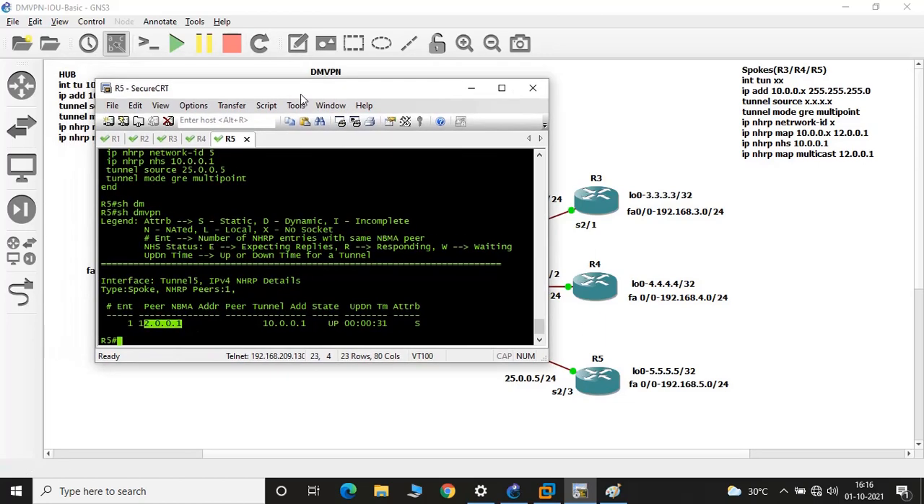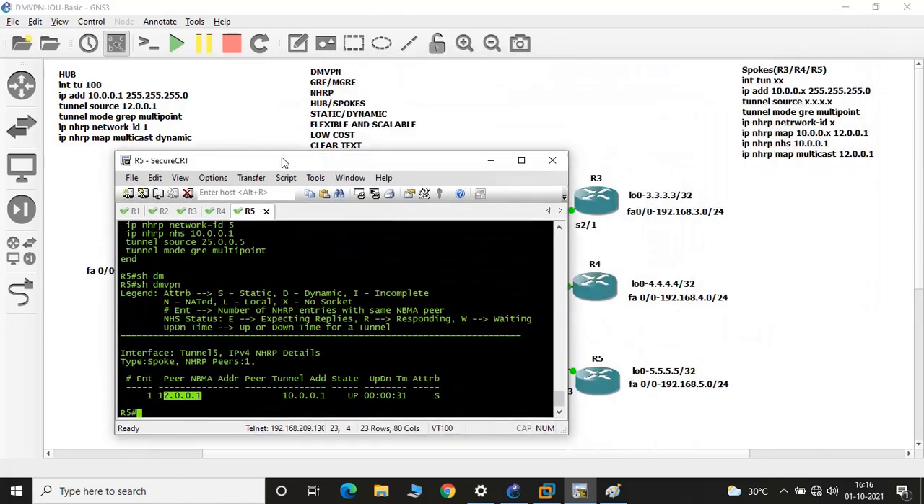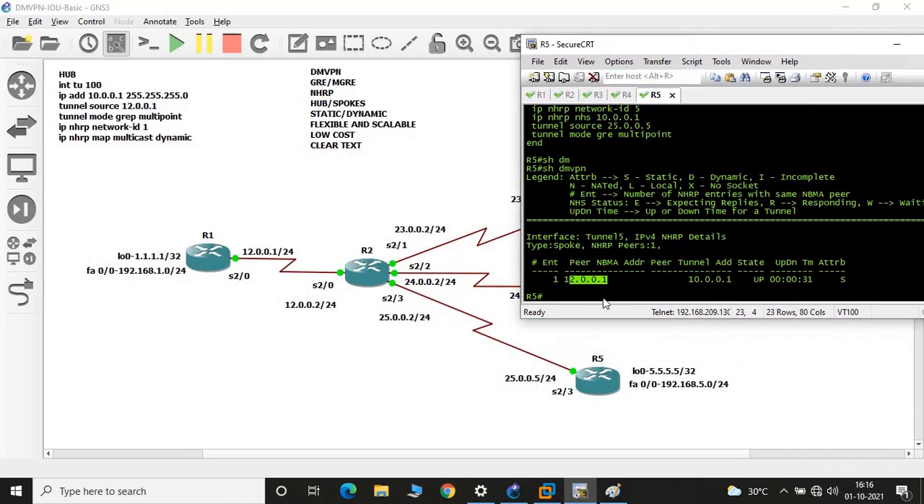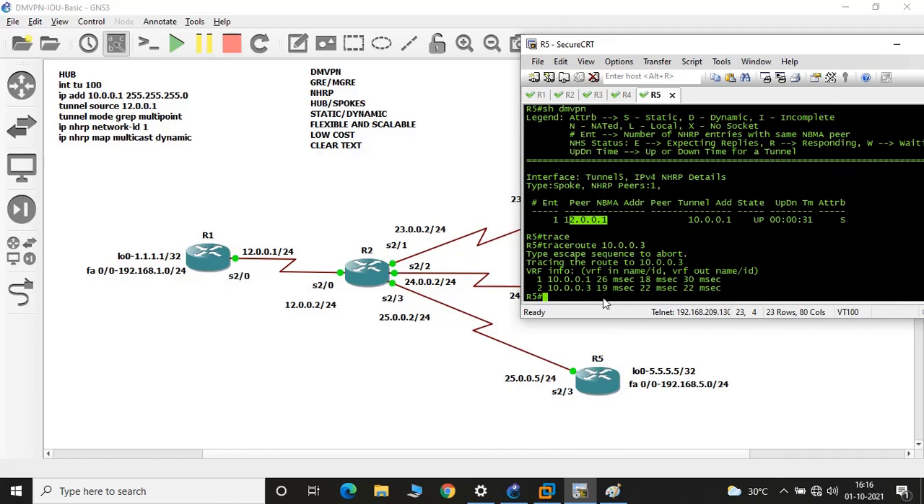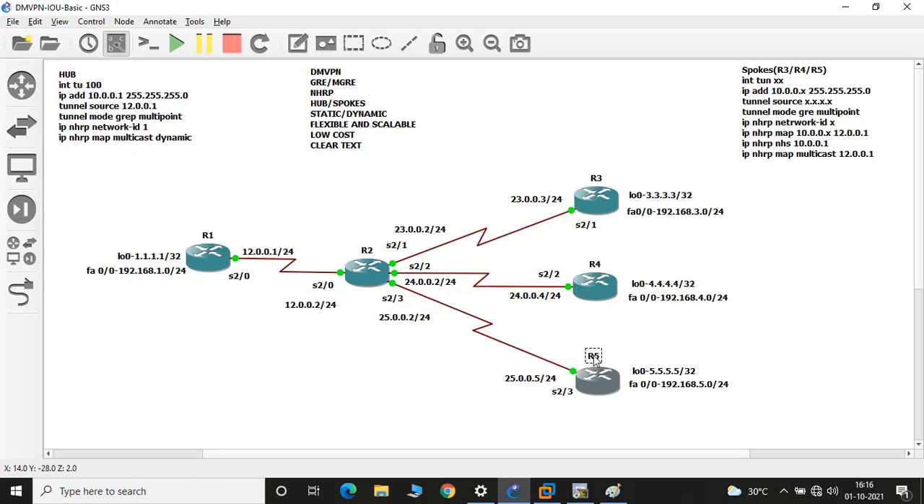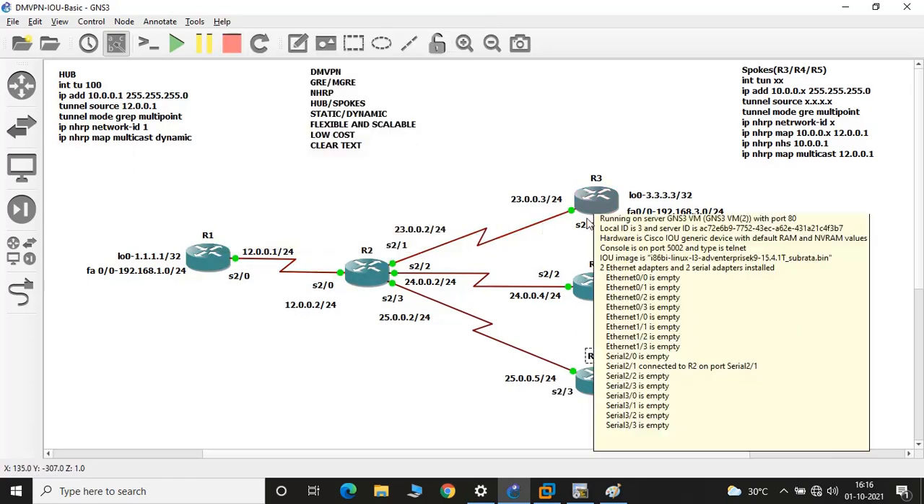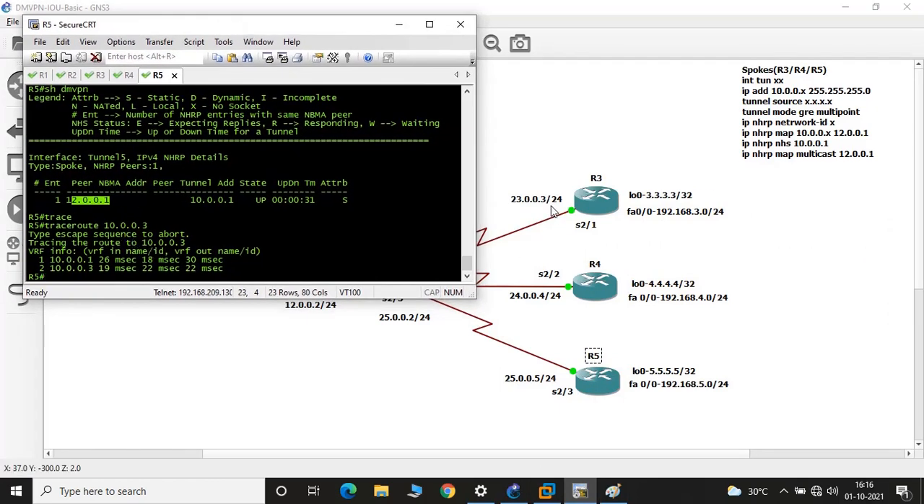One thing you need to see over here, initially you will be seeing only one tunnel, that is spoke to hub. You are not seeing any tunnel from spoke to spoke. Let me tell you how. Now just ping any other tunnel IP. For example, I am just pinging router 3's IP. So you see over here, the traffic is going this way to R1, then from R1 to R3. That's what it says when you trace the route to 10.0.0.3, which is the IP of this tunnel over here. So the first hop was 10.0.0.1, which is the headquarter.